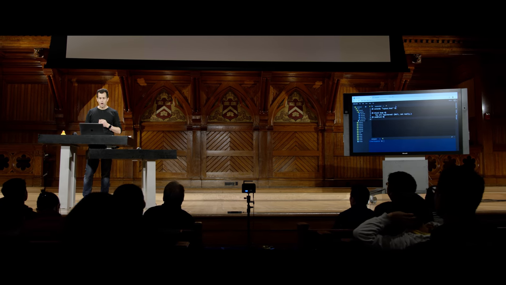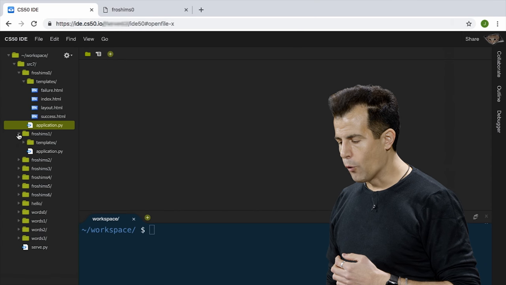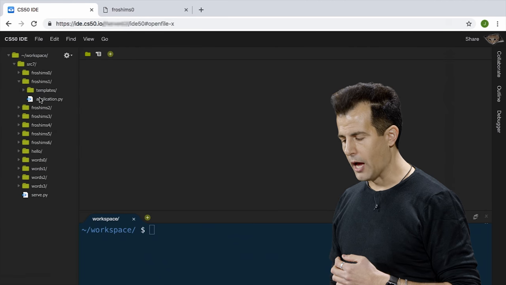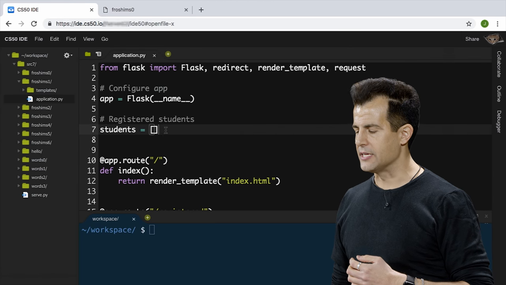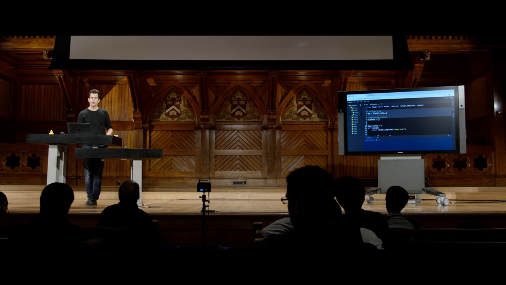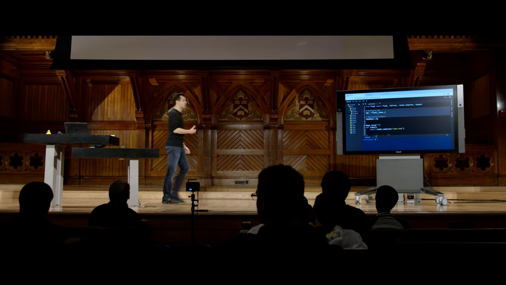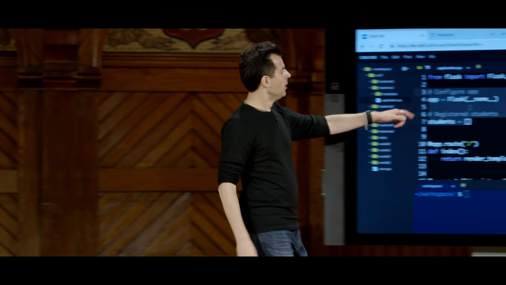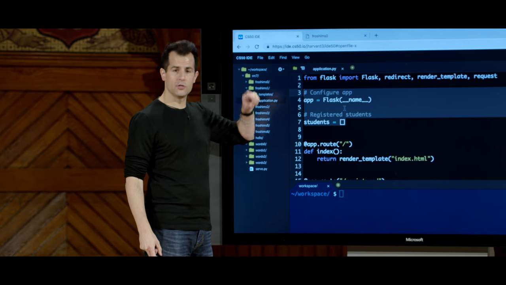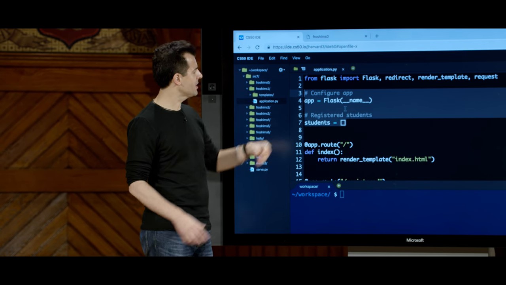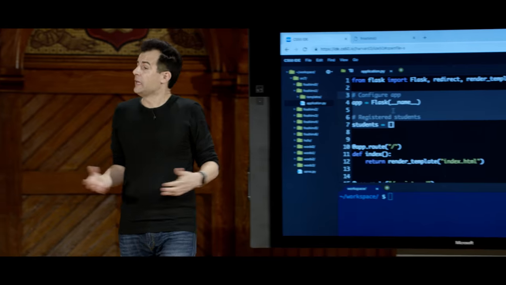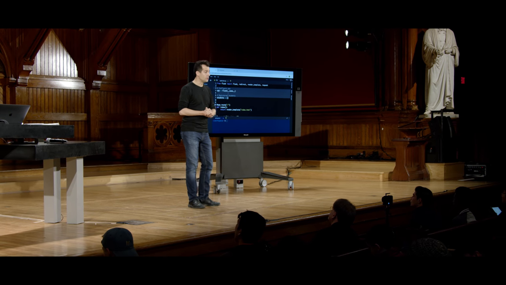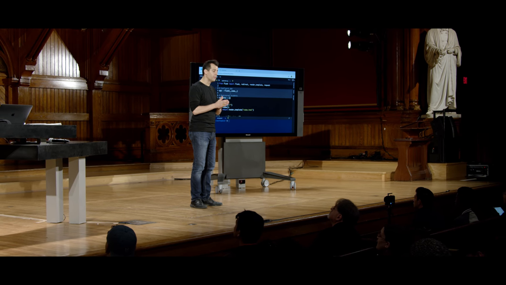Let me actually open up froshims 1 for our second iteration of this program. And in application.py, notice this. At the very top of the file, not only am I creating my application using the same line as before, and I've commented things this time in advance using the hash symbol, notice that I claim that on lines 6 and 7 here is an empty list for all of the students who have registered. This way, we can keep the information around.